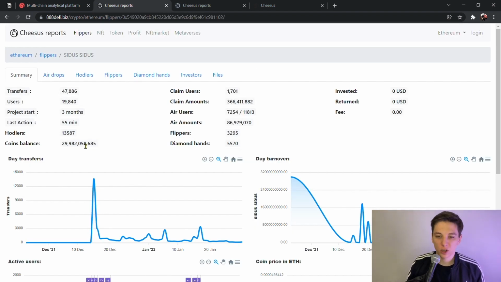Here is a summary section containing all the information about the Cheesus token and its flippers. So we can see the users, the transfers, the last actions performed, the number of holders, and the coin balance. We can see here how many users actually claimed this token and how many of them received it through the airdrop. And on the left, there are unique users who received that, and on the right, in general. And finally, the information about flippers and diamond hands. Flippers are users who sold this token up to this very date of recording, and diamond hands are the contrary users who prefer to hold it.